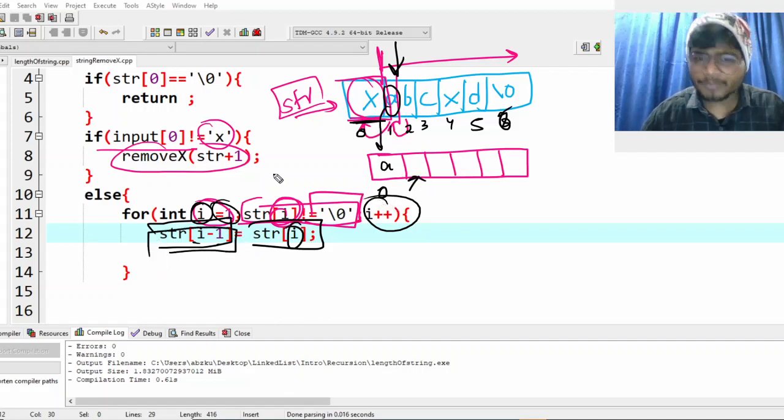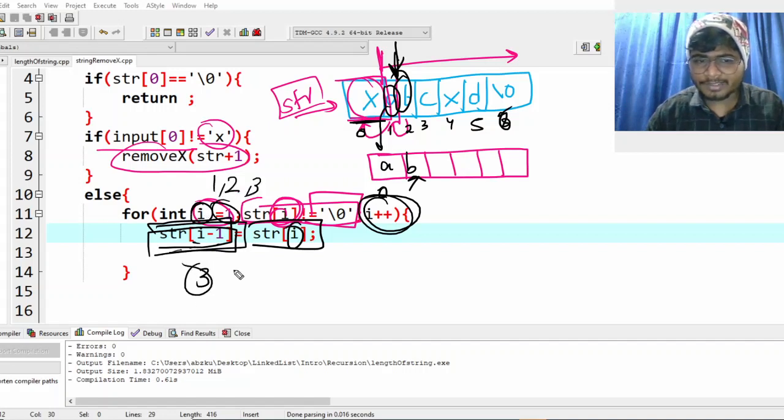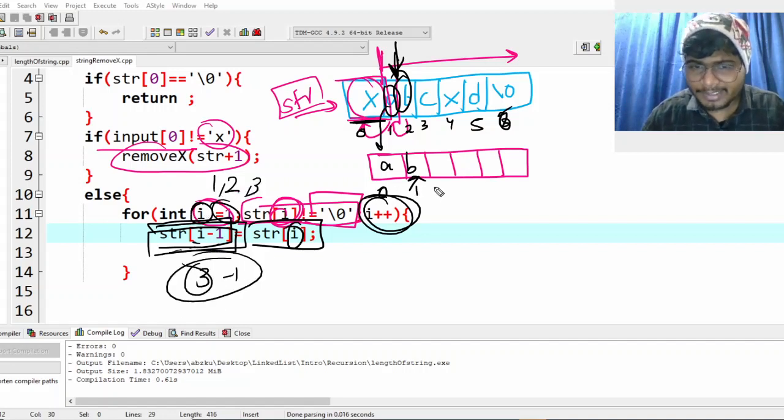At I minus 1, copy the value of this. So you're going to copy B here, and similarly afterwards again I plus plus. I plus plus basically means that you are going to copy str of I minus 1. So right now the I value will be 3, because you're starting from 1. So 1 was done, 2 was done, now 3 minus 1 is 2. So at index 2 copy the value of str of 3. str of 3 is C, so copy the value.